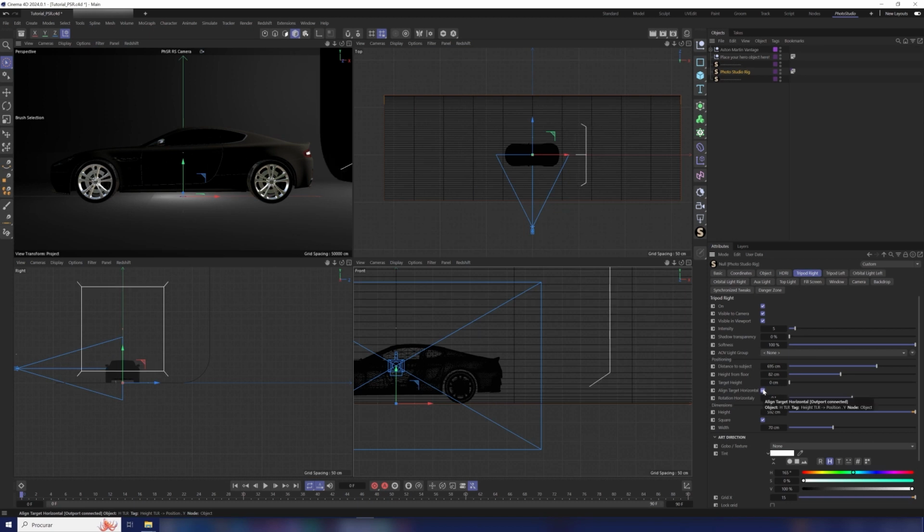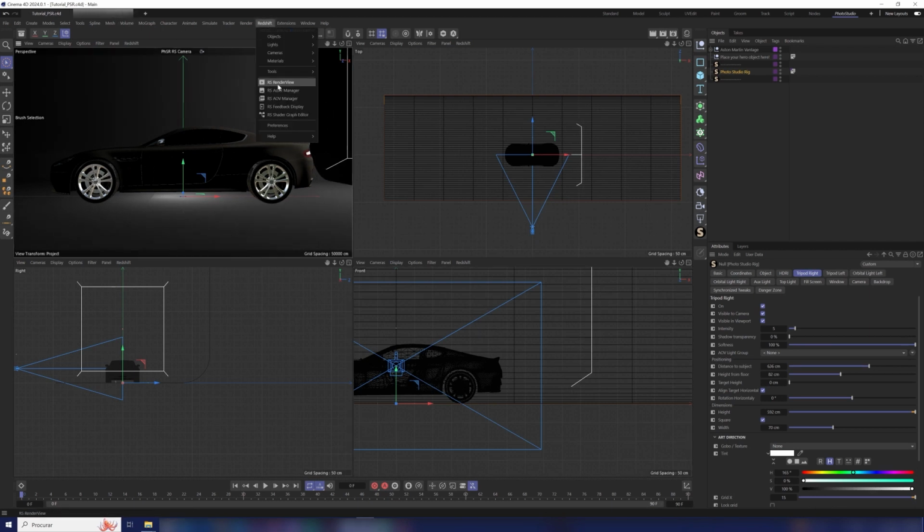Each light, mirroring the camera setup, resides in its individual sub-rig. To get a better grasp, initiate the IPR. Next, set up the left tripod light similarly to the right one.